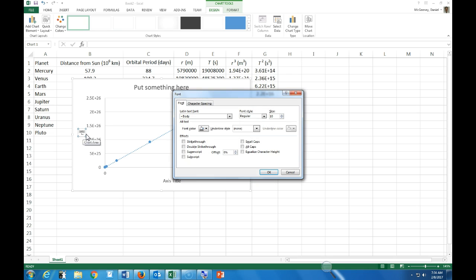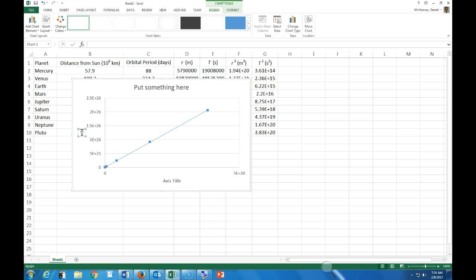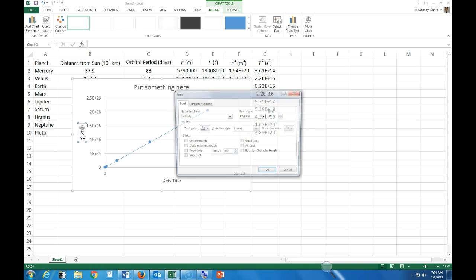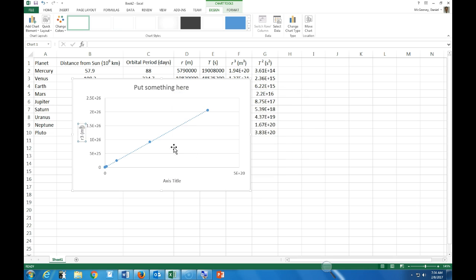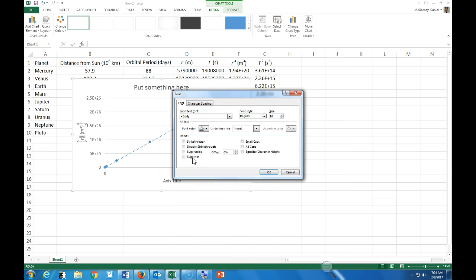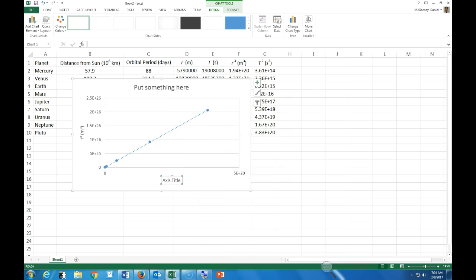You can do the Shift Control F. Actually, you know what? No, do the Shift Control F trick. Make it R cubed, superscript, and meters cubed. And then you'll have to put something here.